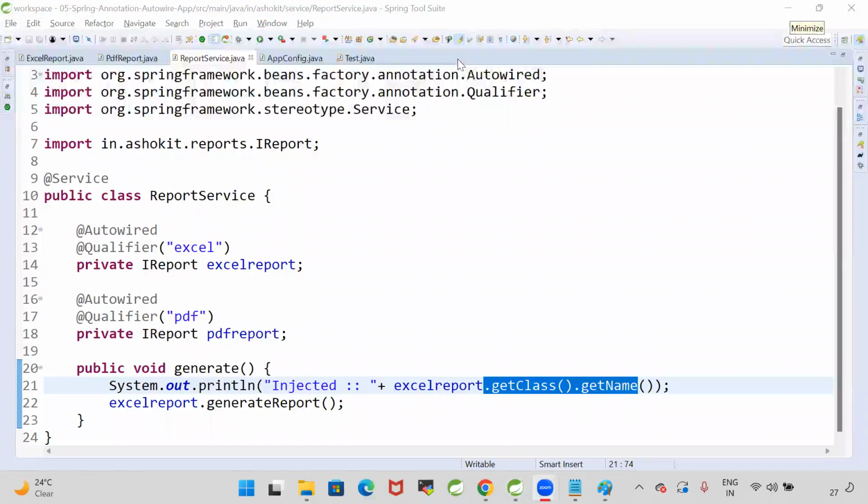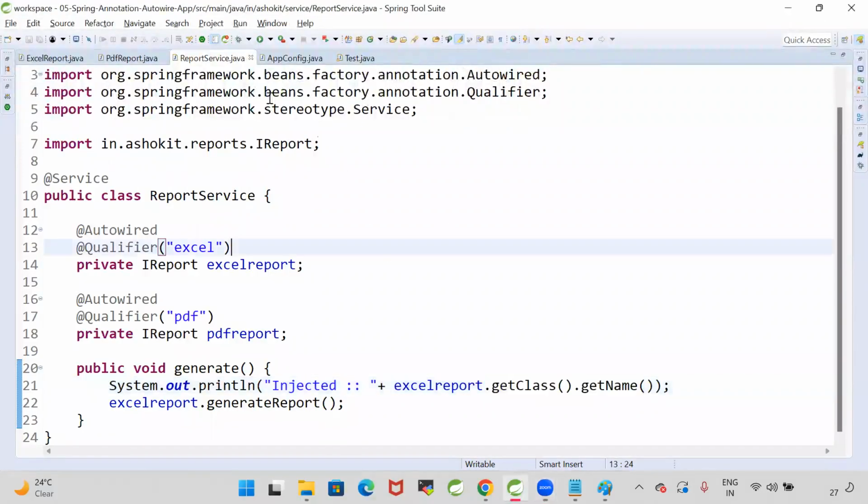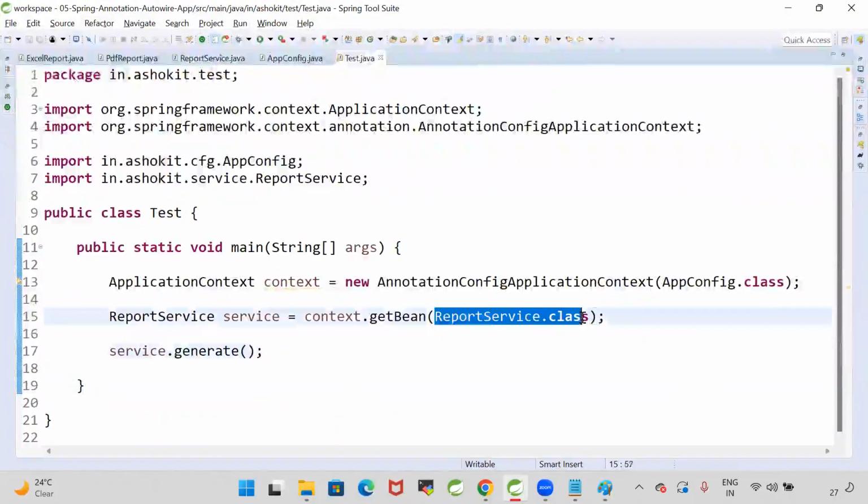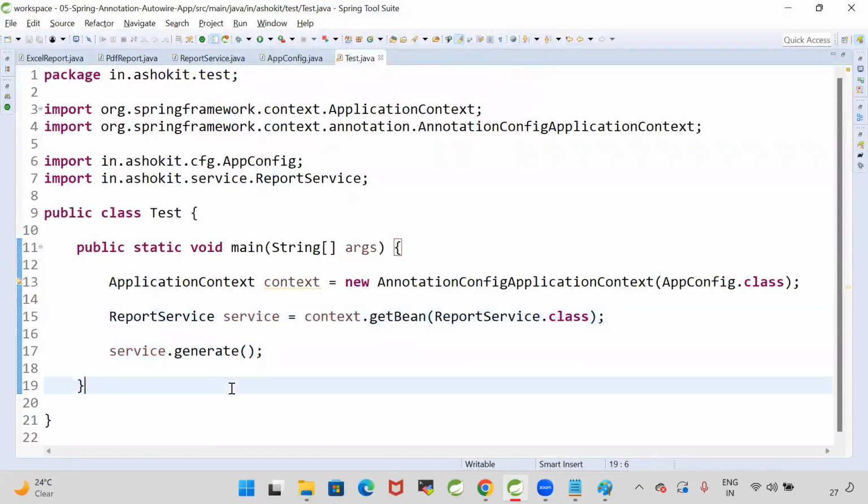Sir, can we change the report name from test? What report name can you change from test? Report service. Yes, here also you can give the name for the report service. Based on that service name, you can get the object. Yes, you can get the object based on the ID which we have given. Based on the class name, you can get it. Based on the bean name also, you can get it. Got it?